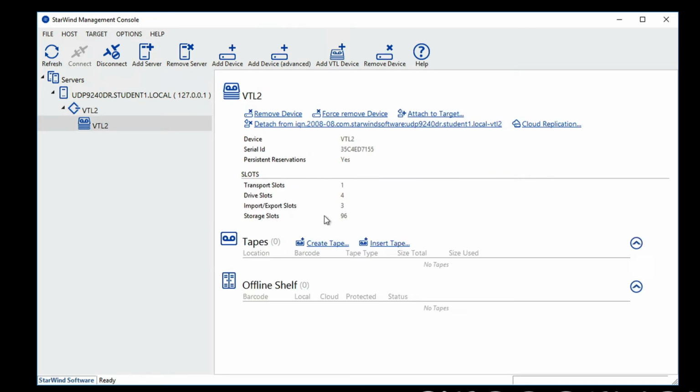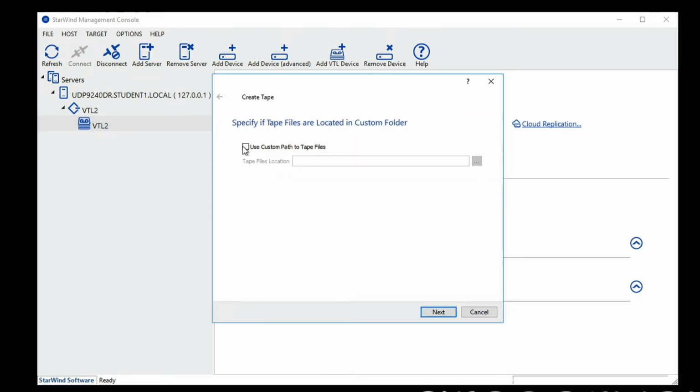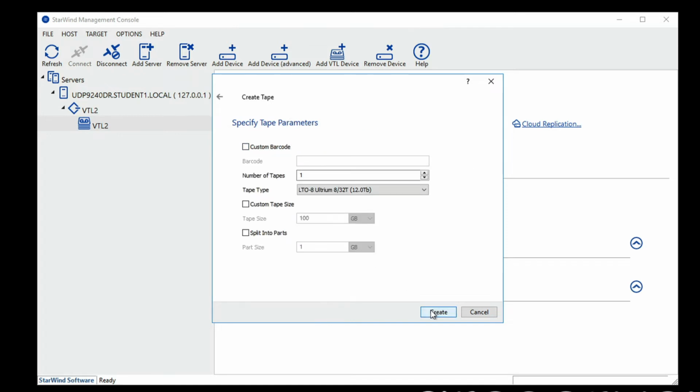As I mentioned before, I want to create tapes. Now I've actually got 96 slots that I can create. It's quite easy to create them all. I can choose to store them in a custom location if I don't want them to go into that folder that I created on my V drive. In this case, I do. I can specify a custom barcode if I want to, something to indicate what I'm using the tapes for. So I'll just put ARC for Arcserve Backup.